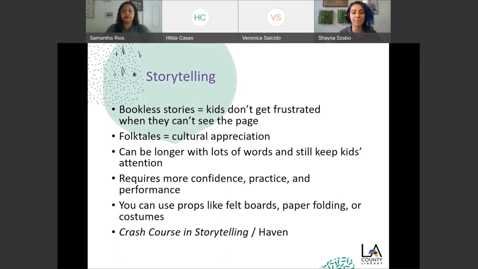When you're doing storytelling, even though you don't have a book, you can use props like a felt board that has the pieces on it for the story you're telling. Or you can do paper folding, which means when you have a paper and as you fold it, it tells parts of the story until at the end it turns into a picture that goes along with the story. You can even wear costumes that can help enhance the story.